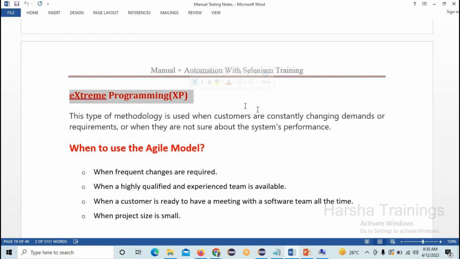When do we use the Agile model? When frequent changes are required. I will tell an example. For example, a Flipkart person meets the Infosys company to develop a project. Initially, as I said, the Flipkart application is separated into 3 iterations.